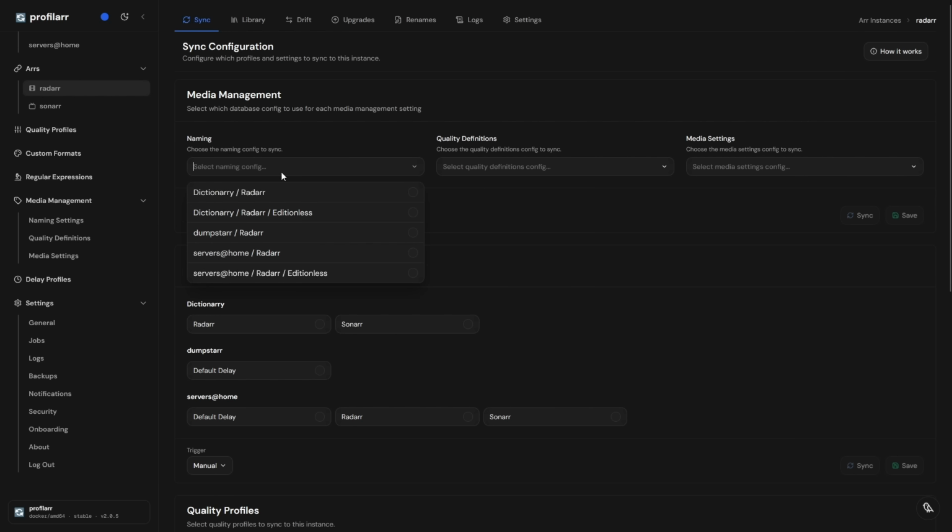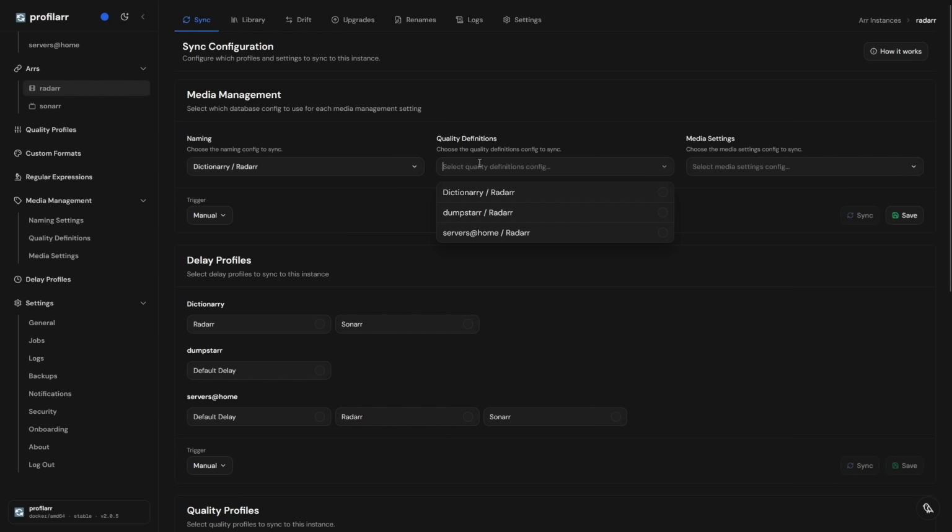In the naming section, again, we have the option of using the naming for any of the profiles that we've synced. So you can pick anything you want here. So for example, I can use the naming from the dictionary here, and I can use the servers at home quality definitions.